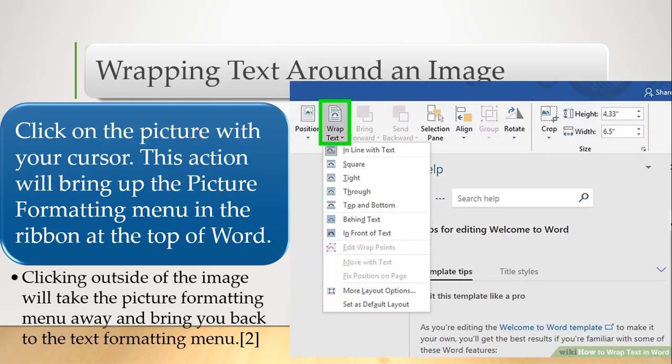Now we are going to discuss wrapping text around an image. First we have to click on the picture with your cursor. This action will bring up the picture formatting menu in the ribbon at the top of Word. Clicking outside of the image will take the picture formatting menu away and bring you back to the text formatting menu. As you can see in this picture, when we click on Wrap Text, there are lots of options available: Inline with Text, Square, Tight, Through, Top and Bottom, Behind Text, In Front of Text. And we have to select any one of those for our use.